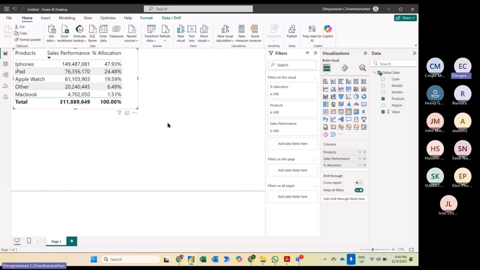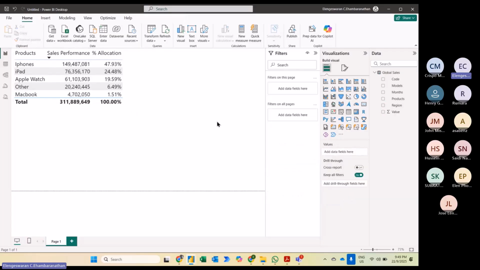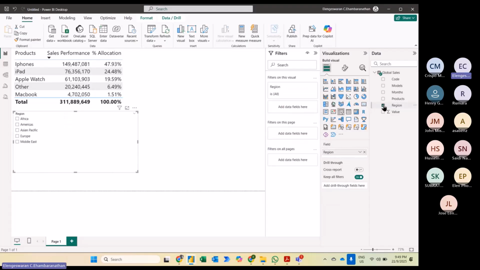And if you want to show an interactive visual, you can click on the slicer, and then from here, you can choose a slicer for a region. And just like that, if you click Africa, what we understand is Africa also has iPhone, iPad, Apple Watch as the top 3 items. Americas, we notice that Apple Watch has higher allocation, about 20%, 21%.